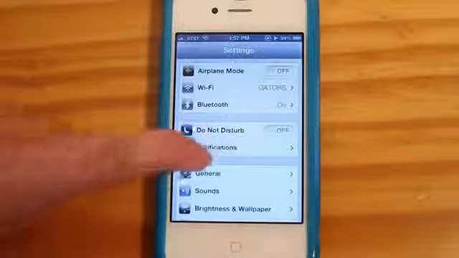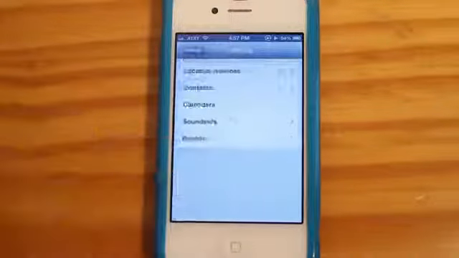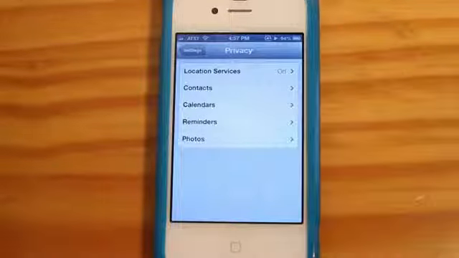Very cool. You guys will also notice that we now have a privacy option in settings, and you can pretty much just customize your privacy settings for location services, contacts, and all of that.